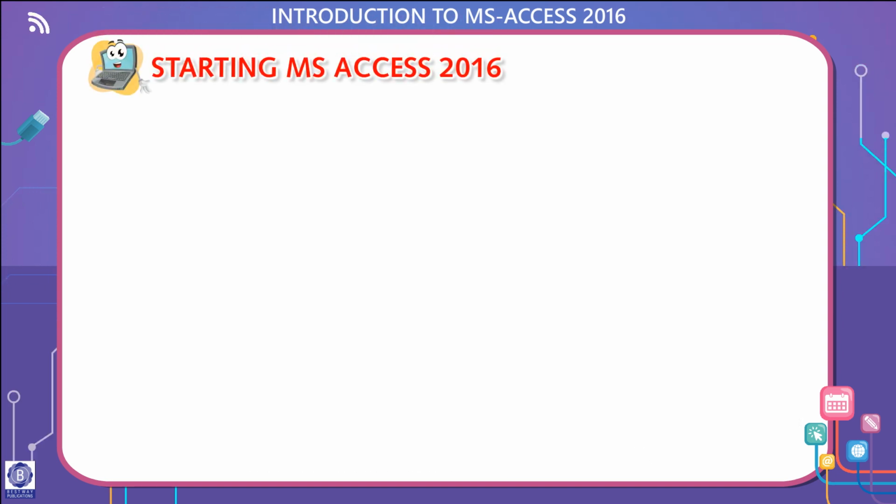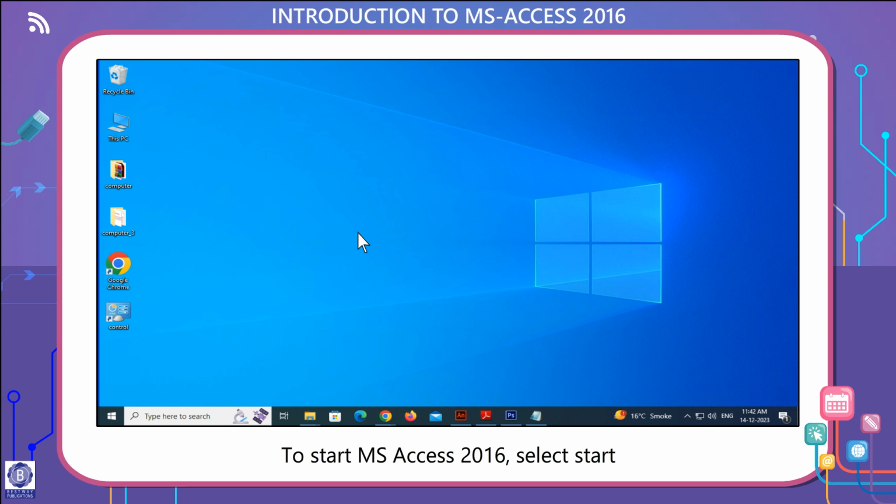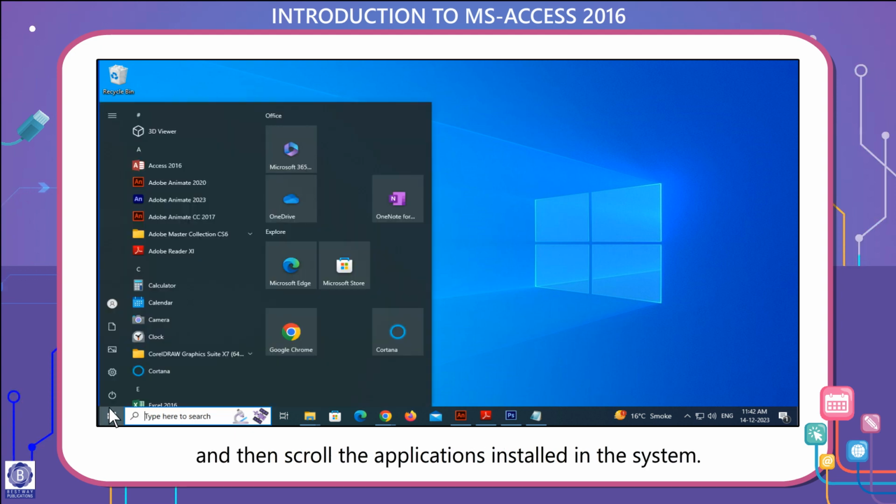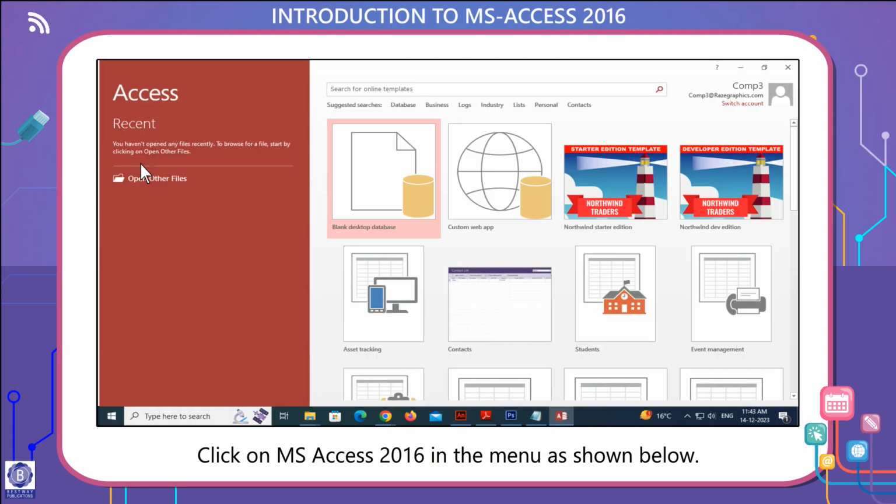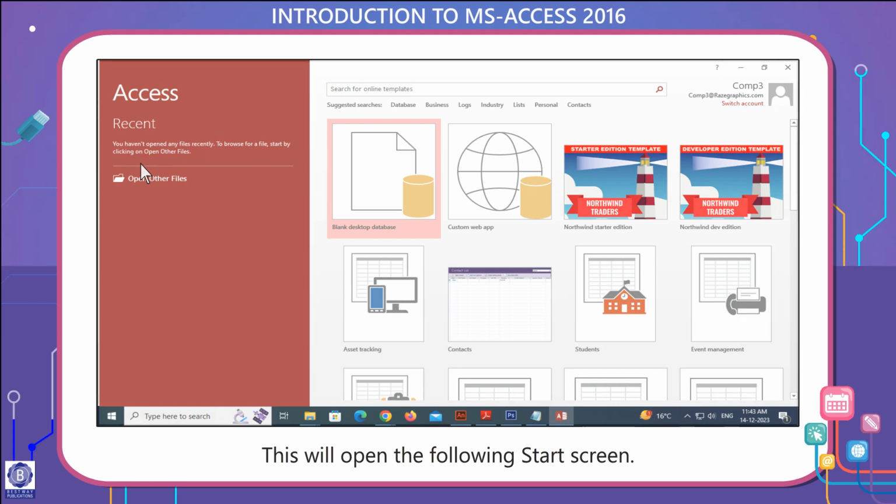Starting MS Access 2016. To start MS Access 2016, select Start and then scroll the applications installed in the system. Click on MS Access 2016 in the menu as shown below. This will open the following start screen.